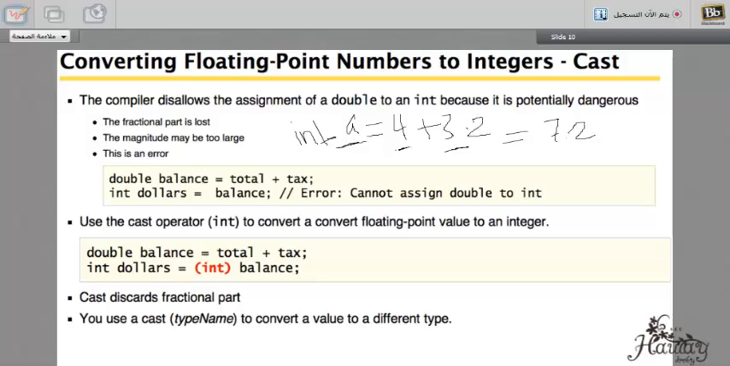Now, what if you actually want a to be an integer? You have to do something called conversion. We have two ways of doing conversion. The first one is called casting, which works like the following. If you have a balance of type double, and you write int dollar equals balance, it will be incorrect because dollar is an integer and balance is a double. Now, what if you want balance as an integer? You have to do this little operation.